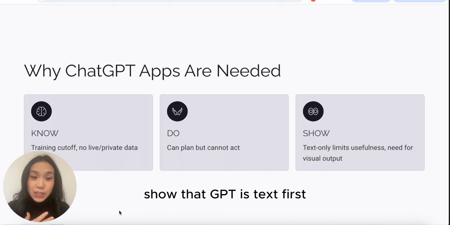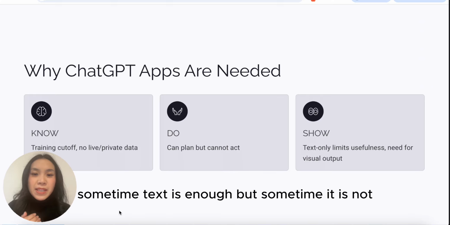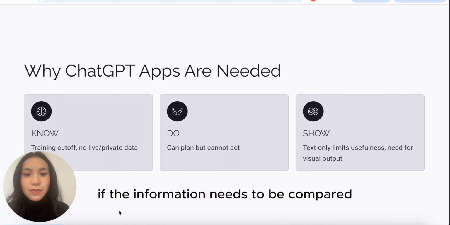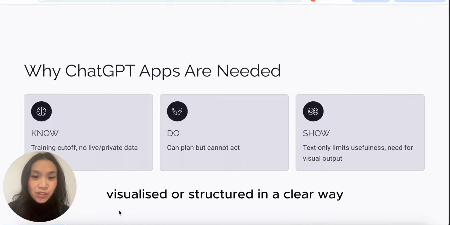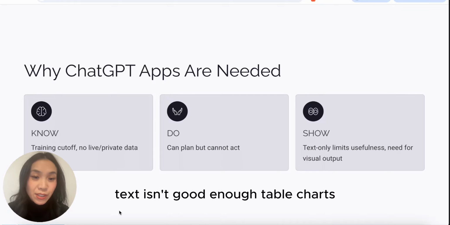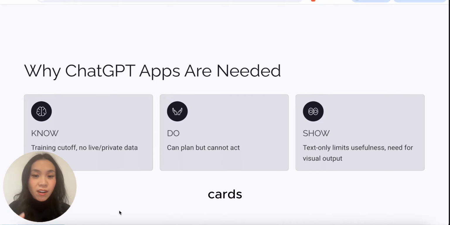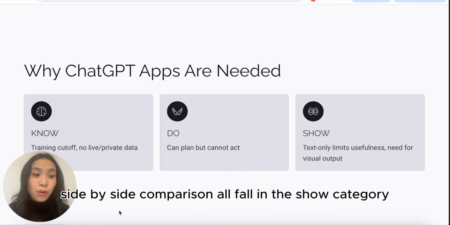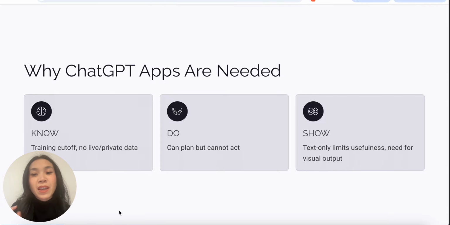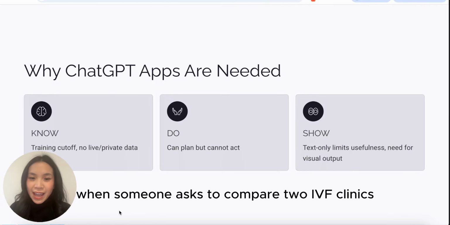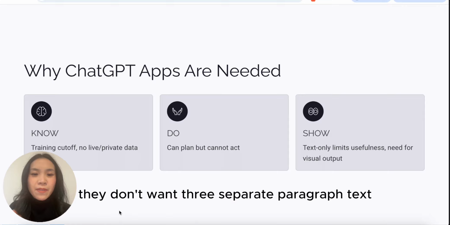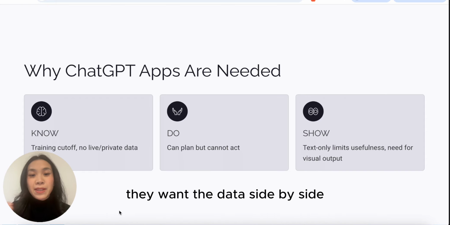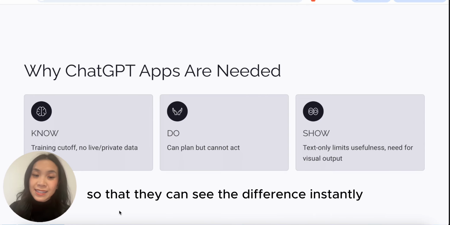So, ChatGPT is text first. Sometimes text is enough, but sometimes it is not. If the information needs to be compared, visualized, or structured in a clear way, text isn't good enough. Tables, charts, cards, side-by-side comparisons all fall in the show category. For example, when someone asks to compare two IVF clinics, they don't want three separate paragraphs of text. They want the data side by side so that they can see the difference instantly.